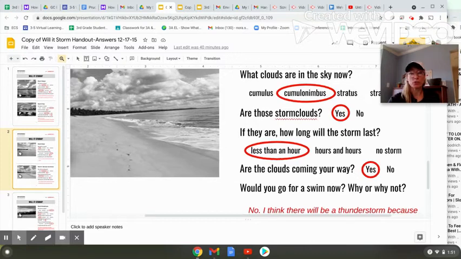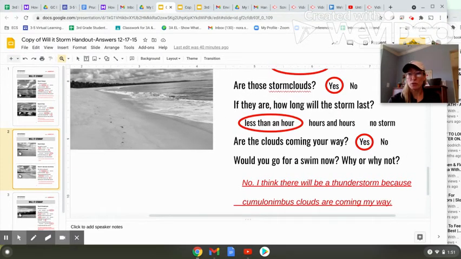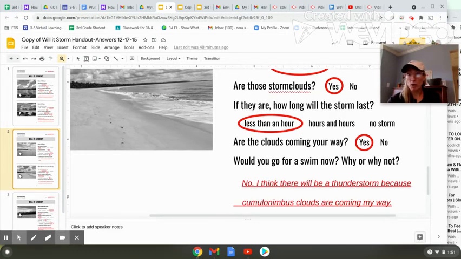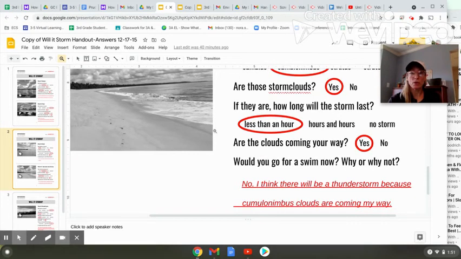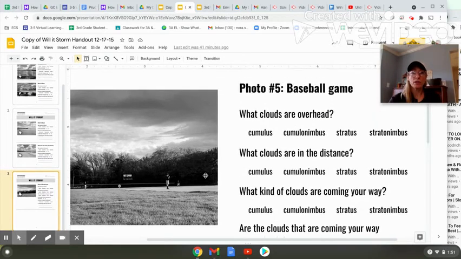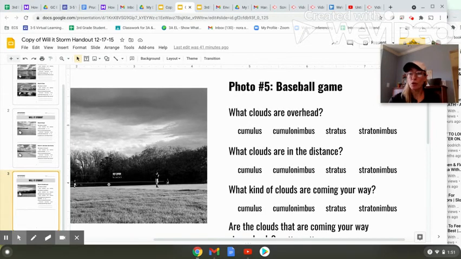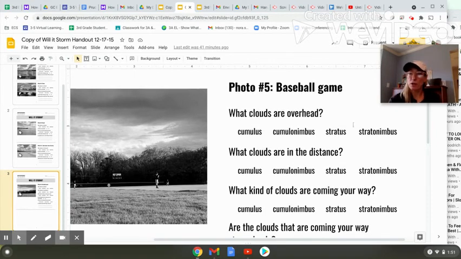And would you go for a swim? Why or why not? Well, no, because there will be thunderstorms and it's not safe to be in the water during a storm. Okay. I hope you feel like you're getting better with practice. Let's look at the last scenario here. It's a baseball game, and I want you to work on this on your own, so pause the video here, and then come back for a check.